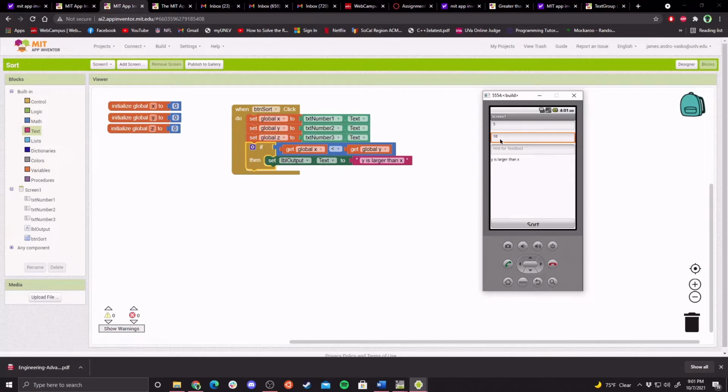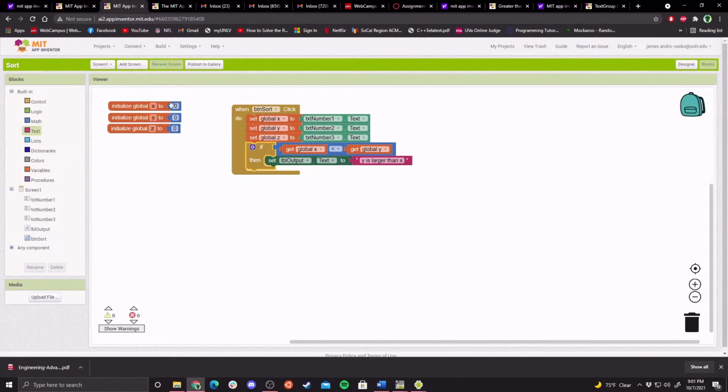Now if I modify this, let's say Y would be 2 this time, and I hit sort, actually the problem was nothing happened, it didn't clear the label out. So let me see if I can refresh this screen. Hang on.